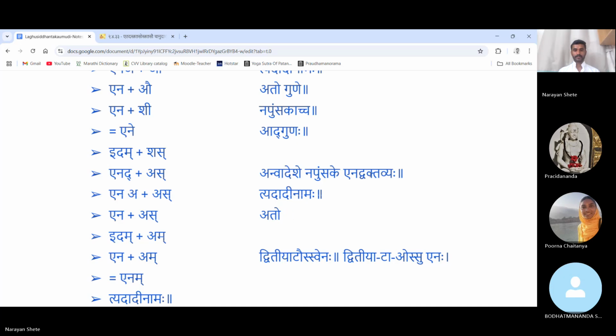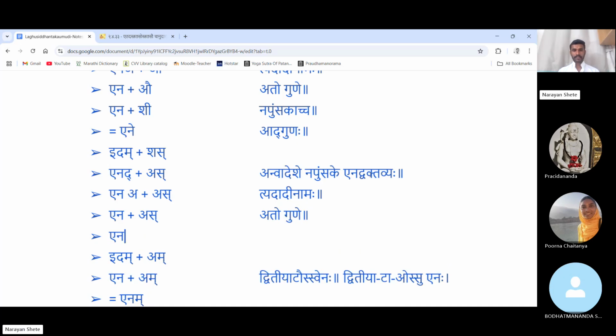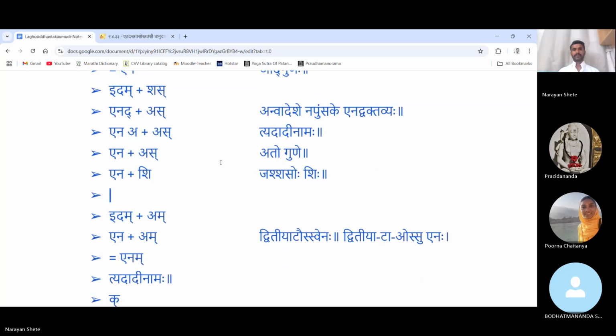Ato gune. Then the sutra will be जशस होशि. Now the sutra will be नपुंसकस्य जलचः.